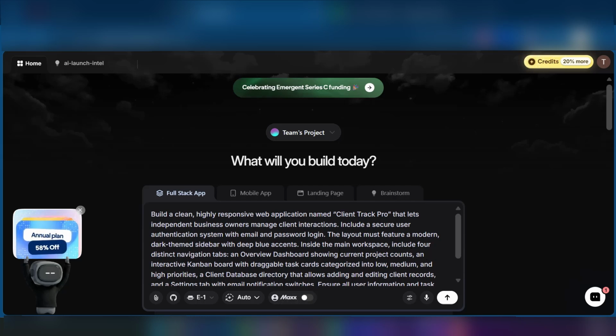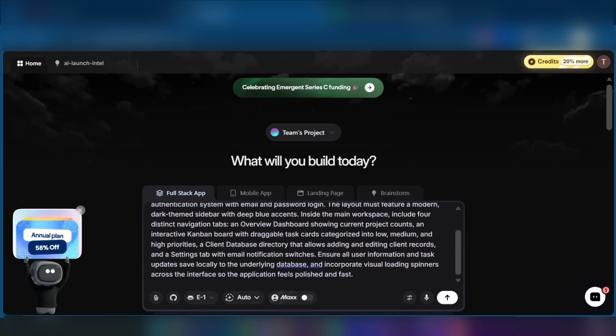Inside the main workspace, include 4 distinct navigation tabs: an overview dashboard showing current project count, an interactive Kanban board with draggable task cards, categorized into low, medium, and high priorities, a client database directory that allows adding and editing client records, and a settings tab with email notification switches.